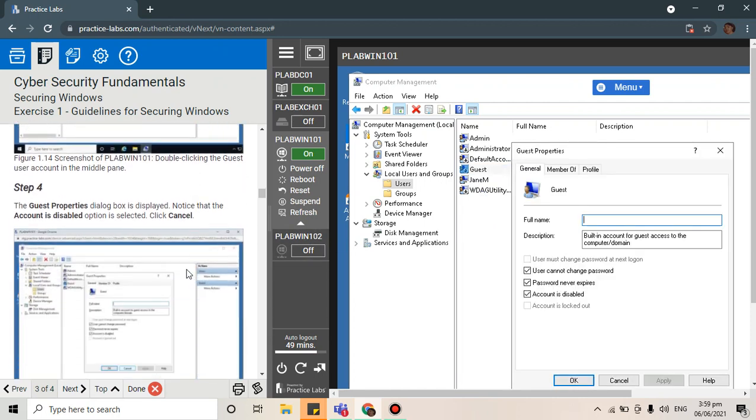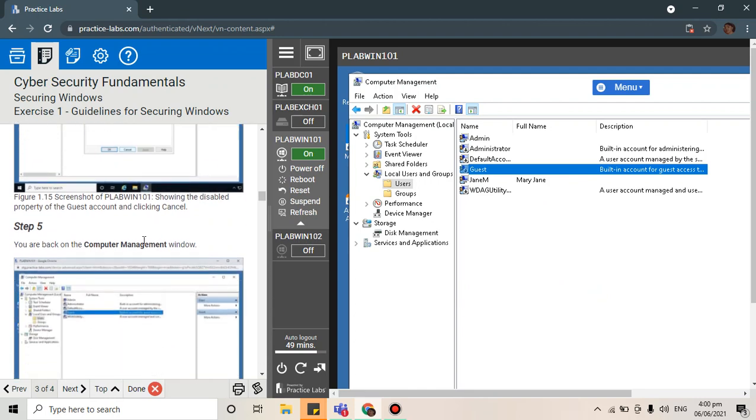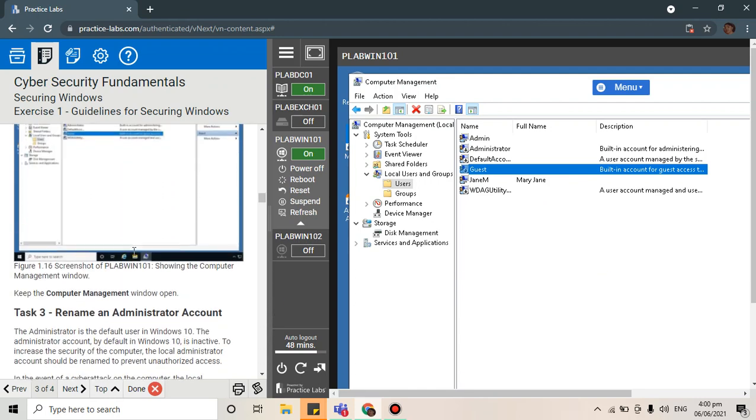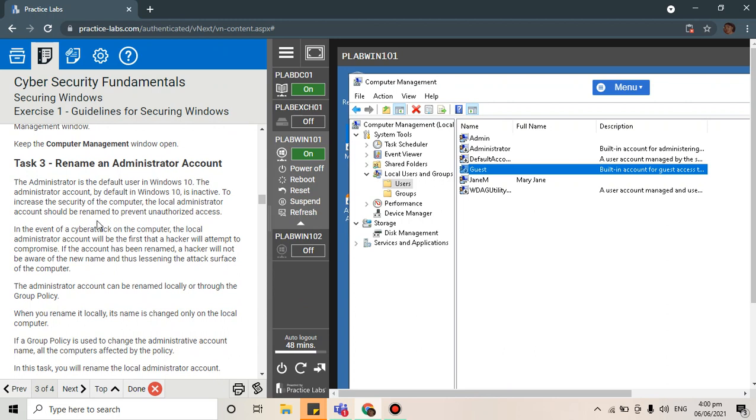So pag click daw yan, lalabas daw ito, then notice that account is disabled. Disable option is selected. Click cancel. So after nyan is you are back on the computer management window. Okay daw. Then okay na yun. Keep the computer management. Then rename my administrator account.